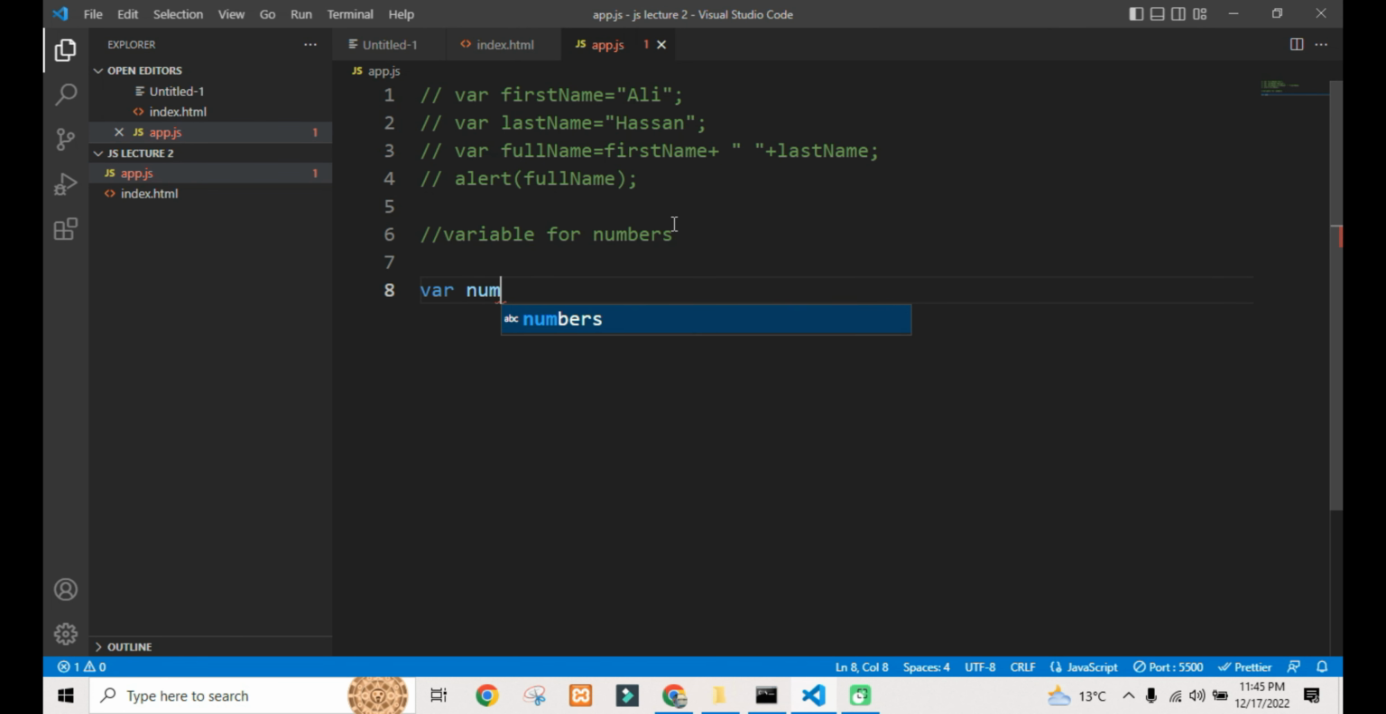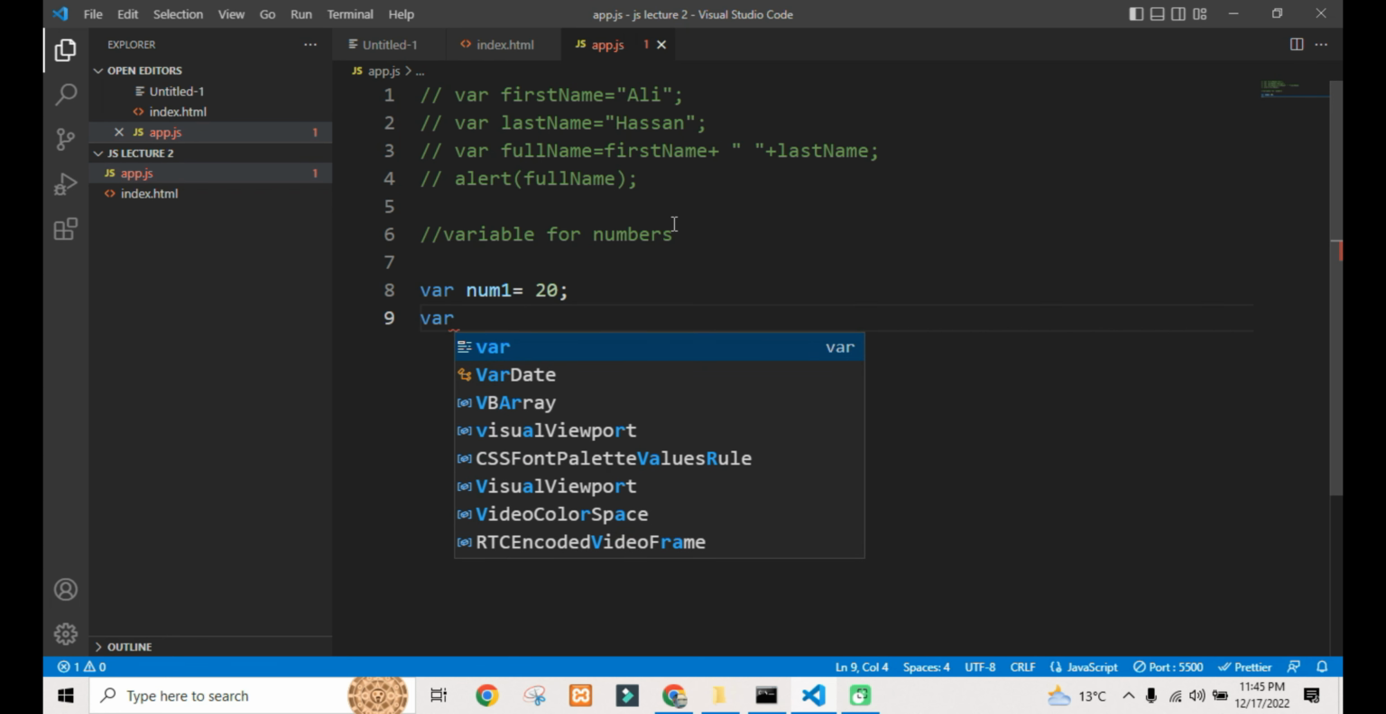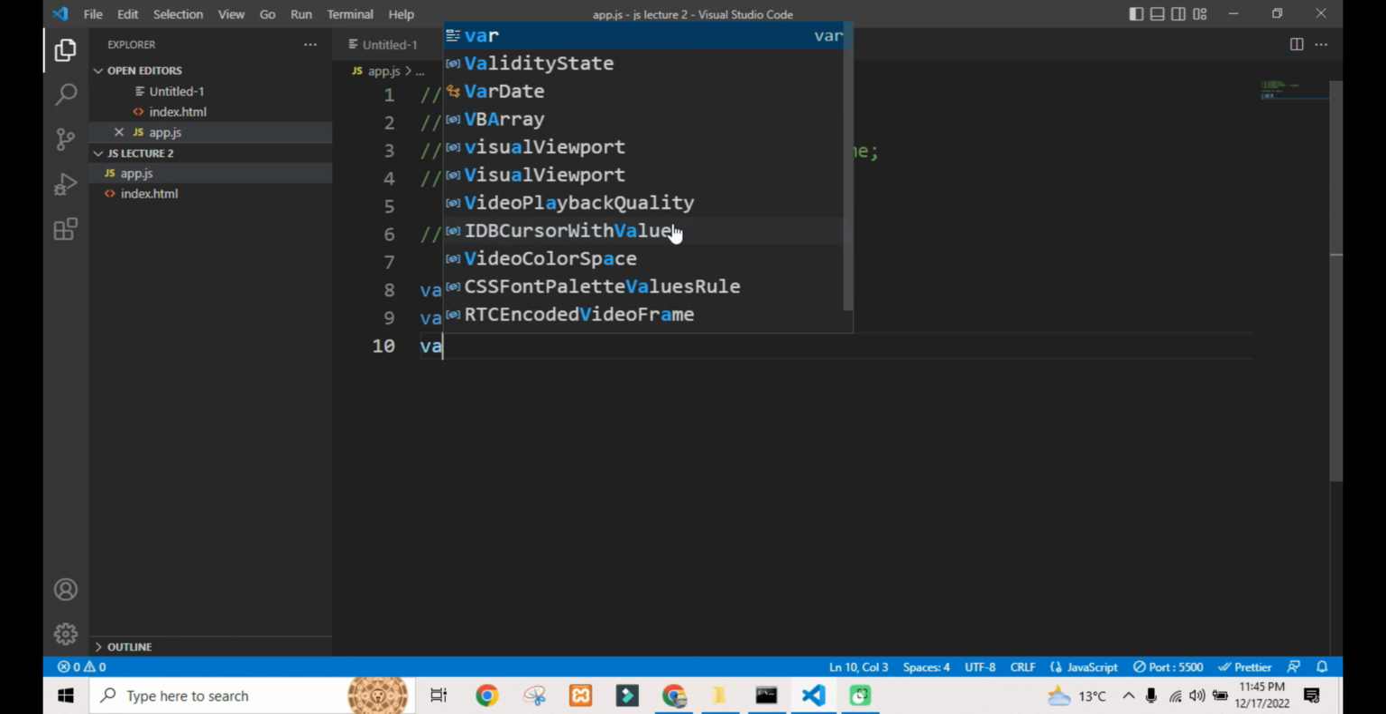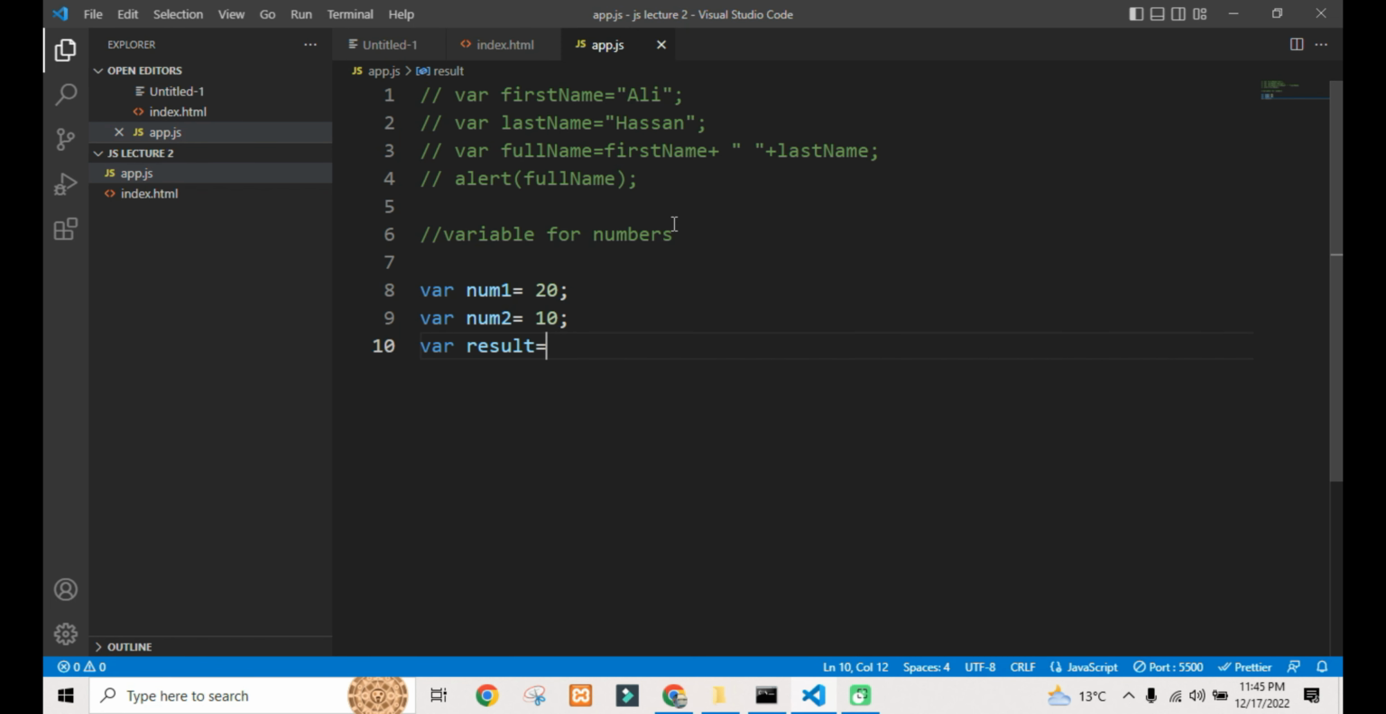Here I have declared a variable with the name num1 and assigned the value 20. Now declare another variable, num2, and assign a value to it; I have assigned the value 10. Now I will declare another variable, result. Now what will the result be? Result will be equal to num1 plus num2. Now alert the result variable. Let's see the output. Here is the output: 30 has been printed in the alert pop-up box.